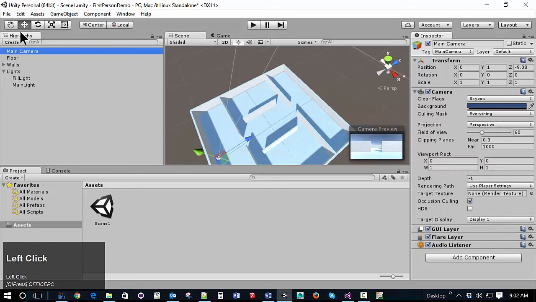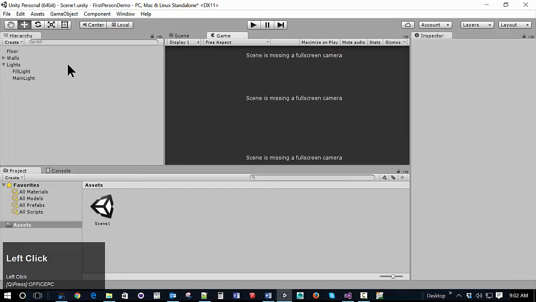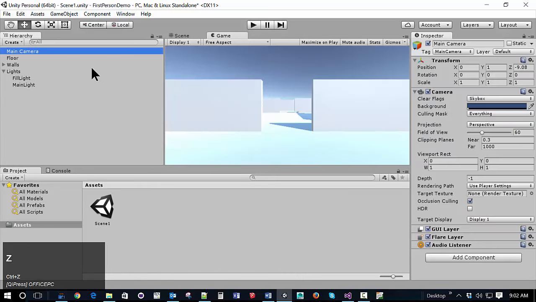If you don't have a camera, game view is blank because you're missing a camera. There's nothing to view from.